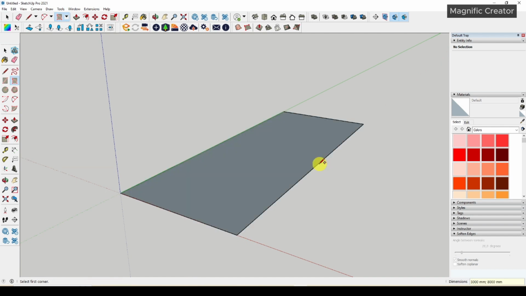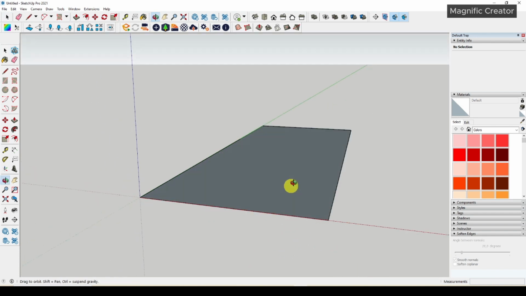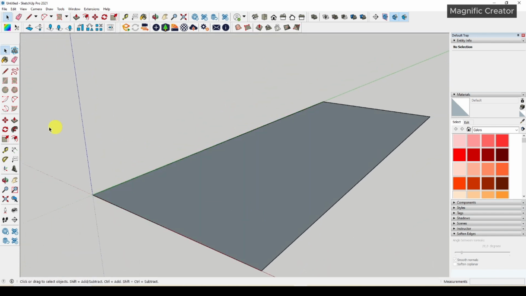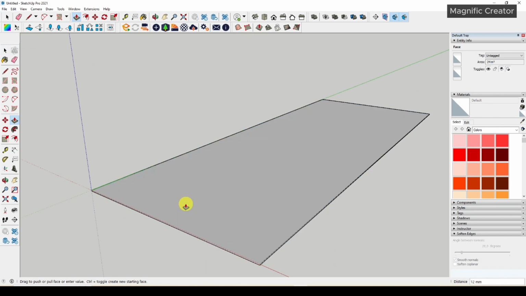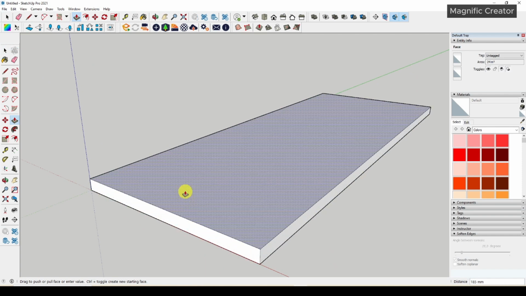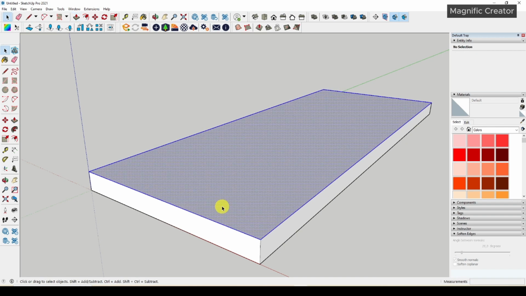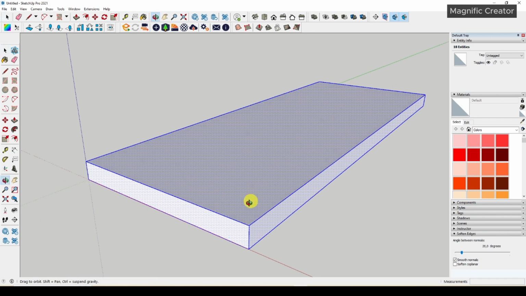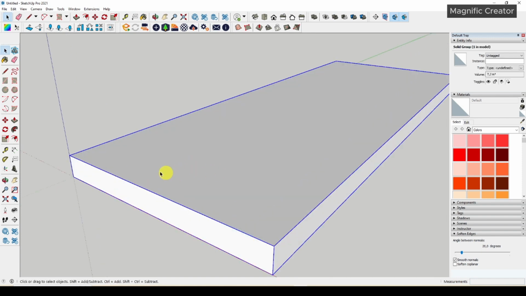8,000 millimeter, like this. After that you should push it up about 300 millimeter right here. Then you should select all this object, right click and make group like this.